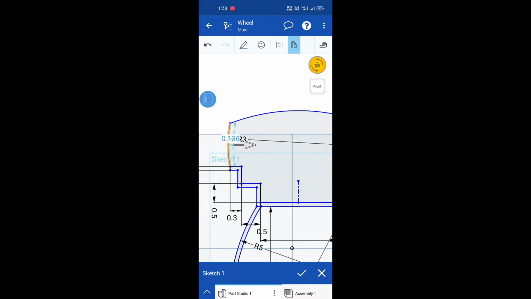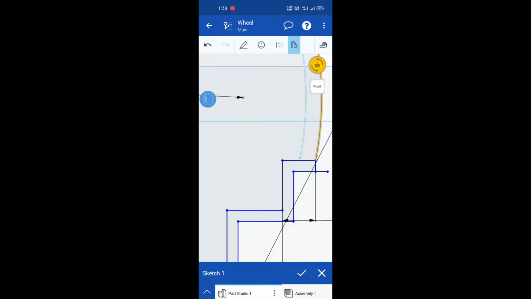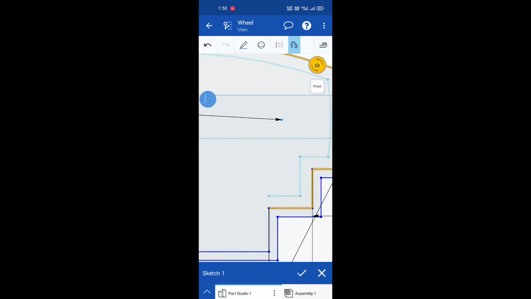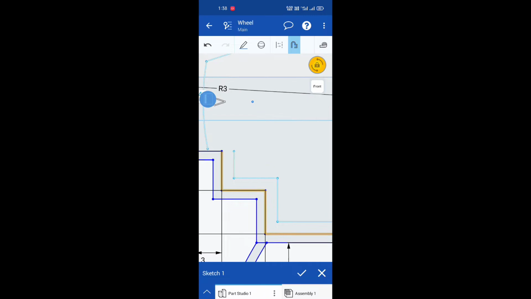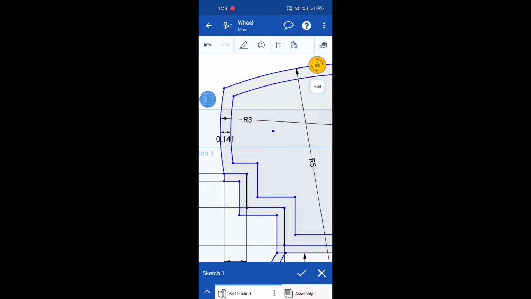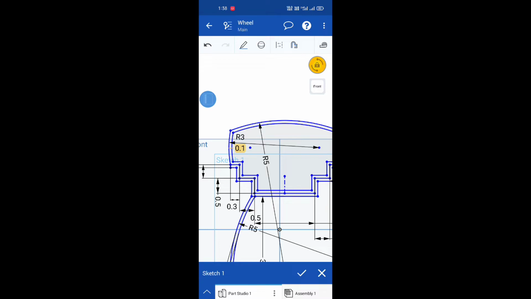The important point in offset, guys, do not lose the continuity, because it can change the coincidence of the continuous lines and it gives irregular shapes. And even we can do that also, but this takes too much time and it also takes delays. It gives irritation. I faced that. Okay, I have done it. Let's give dimension as 0.1. Okay, the tire figure is also ready.